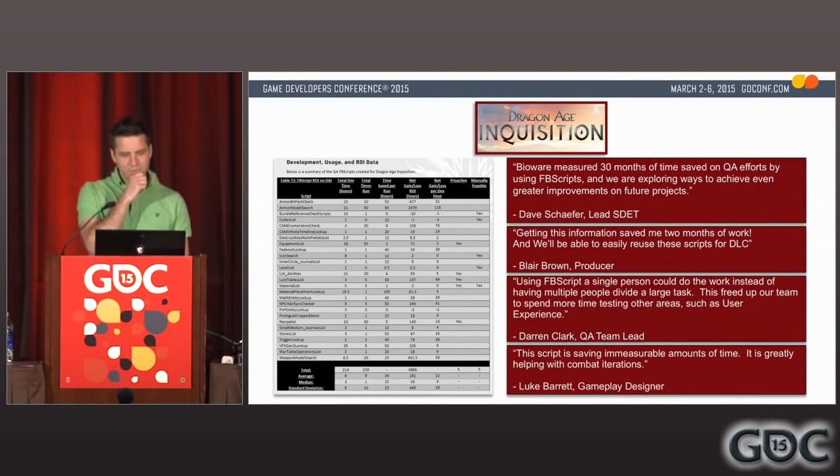And if I look at this next slide here too, it talks to some of BioWare's experiences with this. And again, it speaks to the point of how much time you spend scripting something versus an army of people, or even just a few people, spending a lot of time working on something. There's a tricky balancing act to understand, oh, maybe I spent way too much time doing something that didn't really save a lot of time. So it was Dave Schaefer, who's the lead SDET at BioWare, who did a return on investment analysis. And they measured that they saved 30 months based on just QA efforts alone through FBScripts. And not every script saved time.